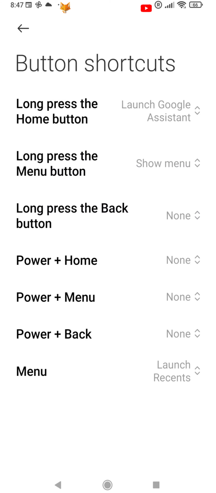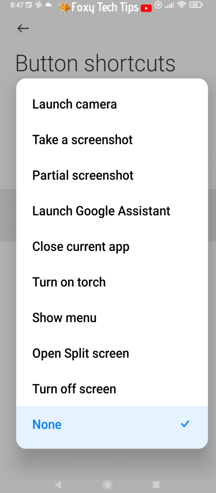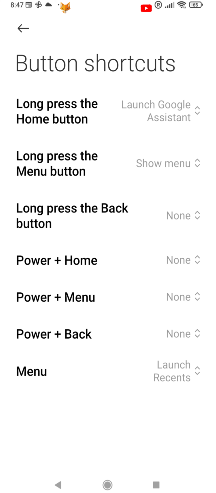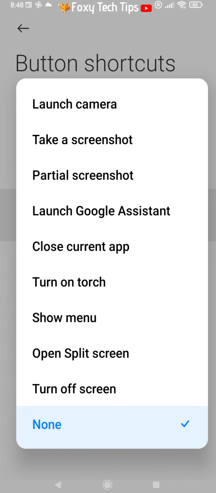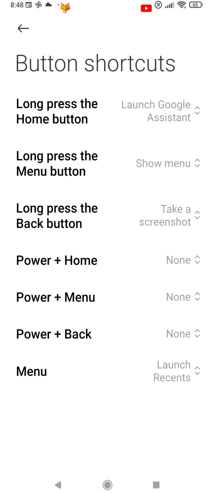Choose the action you want the shortcut to perform, such as take a screenshot. I have just set it so that when I do a long press on the back button, it takes a screenshot. That is how you set up custom button shortcuts on Xiaomi phones.